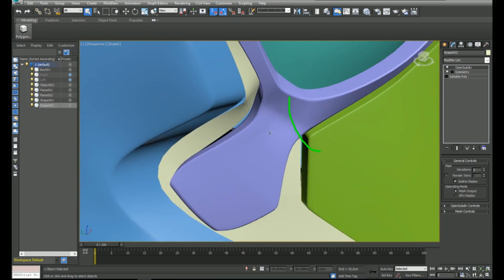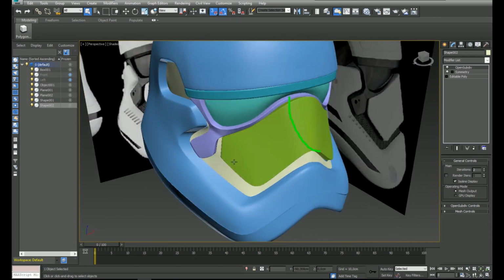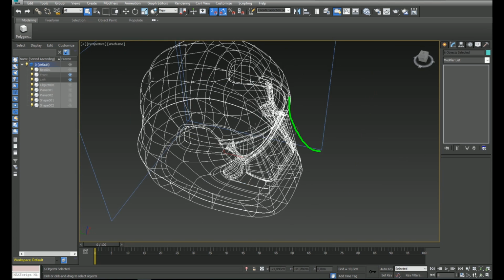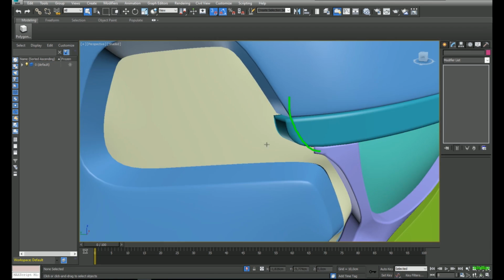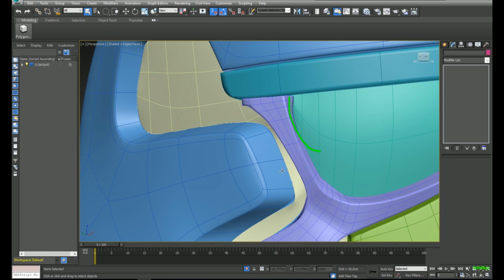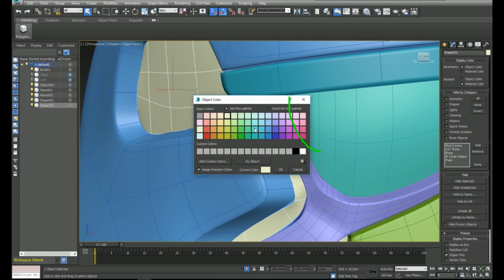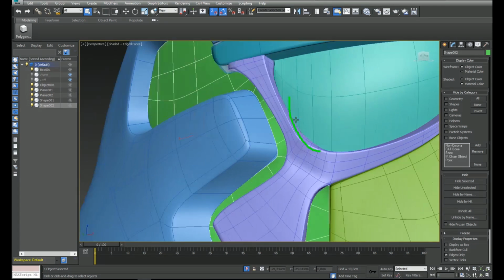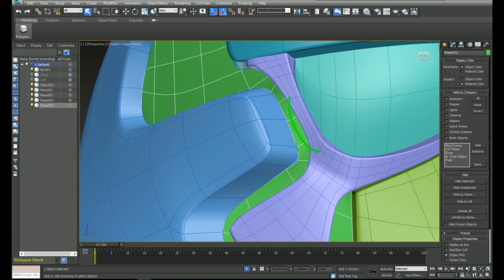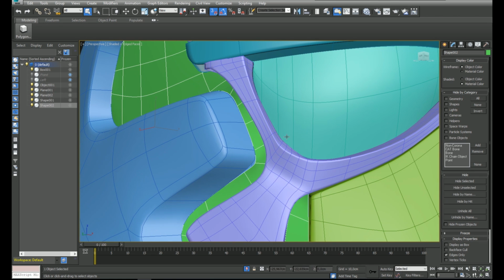So the thing here is just start looking if there's something missing, maybe some gap or maybe something that needs to be adjusted. So let's take a look. I will adjust the color to see a little bit better. Let's go and see if there's something I need to adjust.